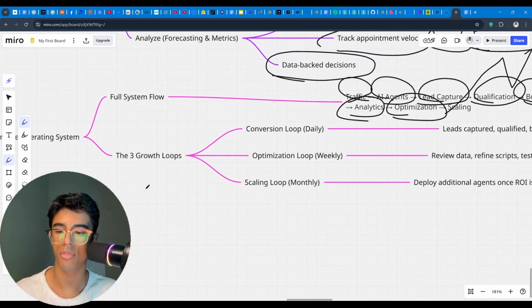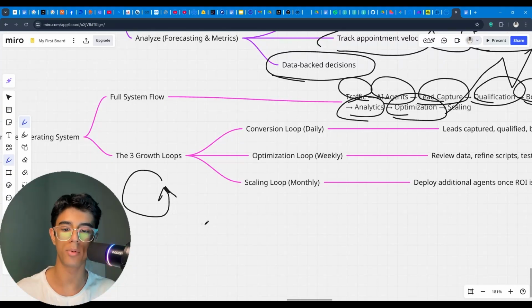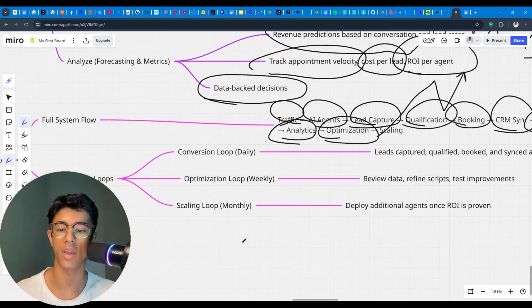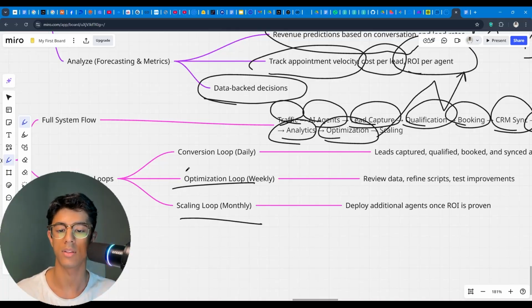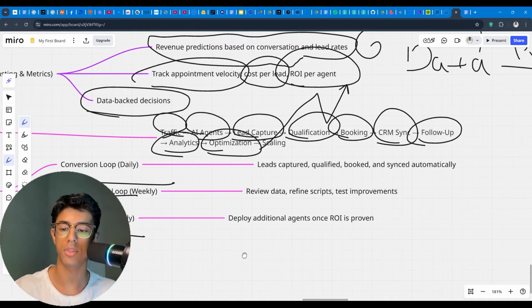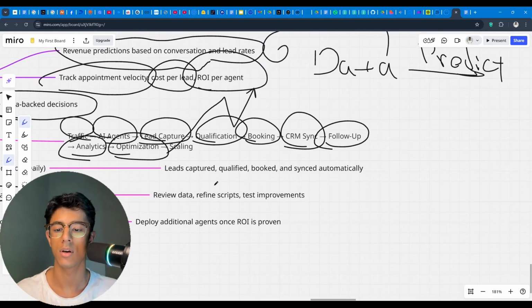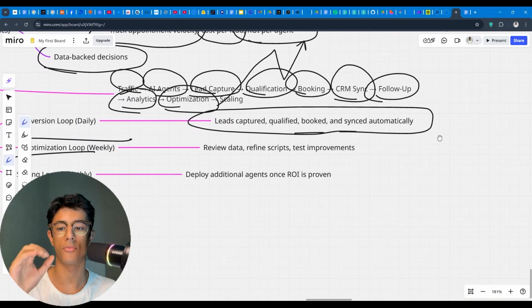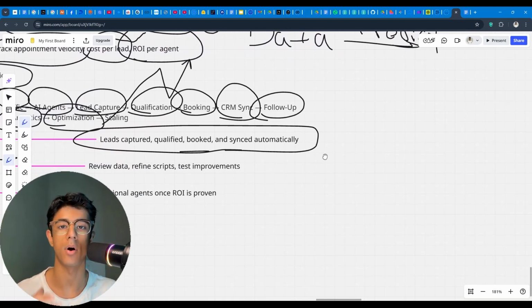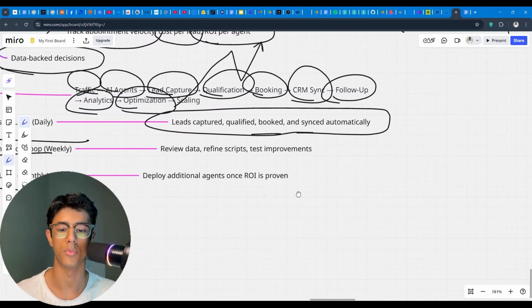And also here we have 3 different growth loops that you always have to follow. These are no-brainers that you always have to follow. So we have first the conversion loop, we also have the optimization loop, and then we have the scaling loop. These are going to be loops that you have to follow on a daily, weekly, and a monthly basis. With the conversion loop, we have to actually see how the leads are getting captured, how they're getting qualified, how they're getting booked, and how they're actually getting synced automatically. This is the conversion loop. So you have to actually focus on this on a daily basis and monitor it on a daily basis with a really simple ritual or a daily routine.